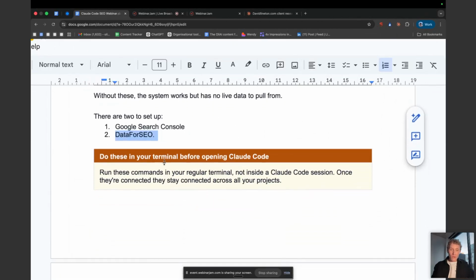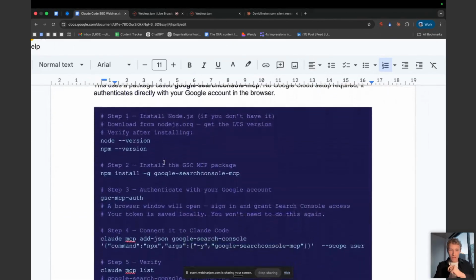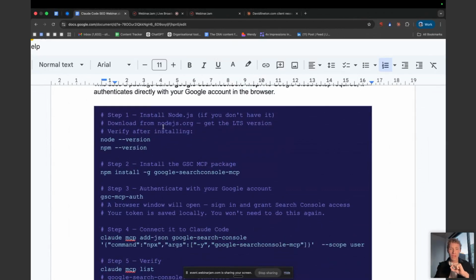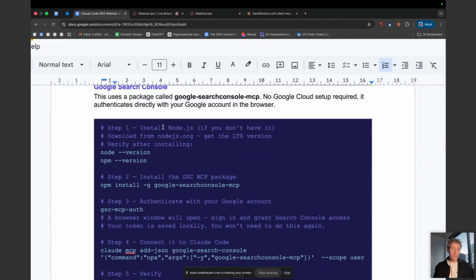Okay, starting with Search Console. This is probably your trickiest install, but I've given you a chain of prompts which you can use to go ahead and add to your Claude terminal. This is going to bit by bit install Google Search Console.